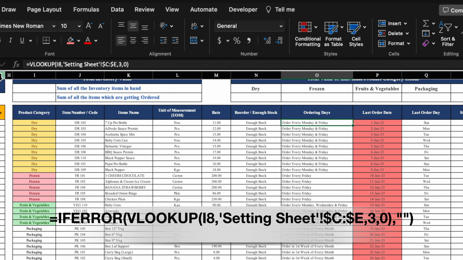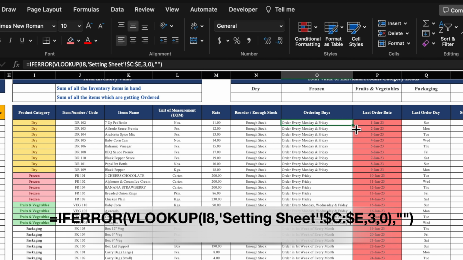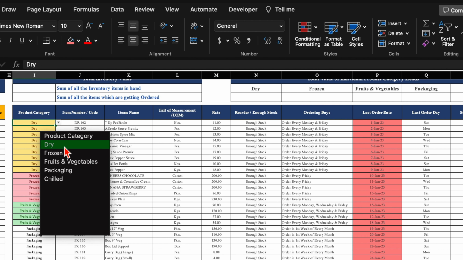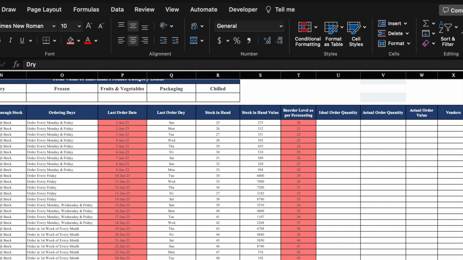We will insert criteria of IFERROR just behind VLOOKUP. IFERROR, bracket open, we will come to the end, comma, double inverted comma twice, bracket close, and we will hit enter. We will drag this down. Now if the product category will change, ordering days will also change accordingly. I'll undo this. We'll come to the right hand side.